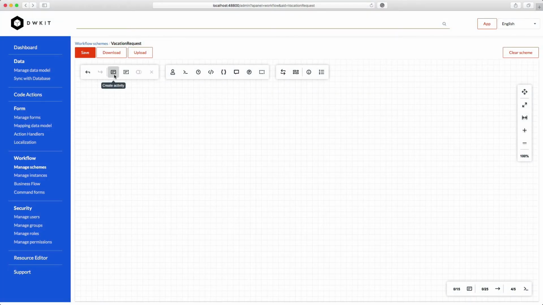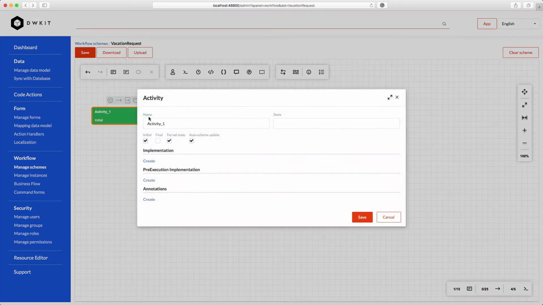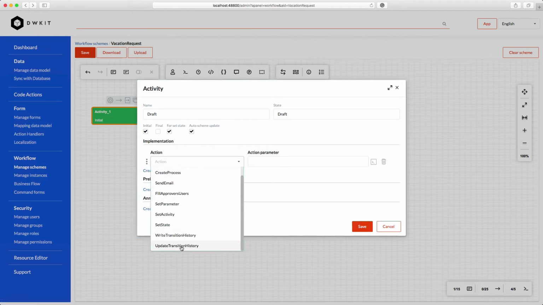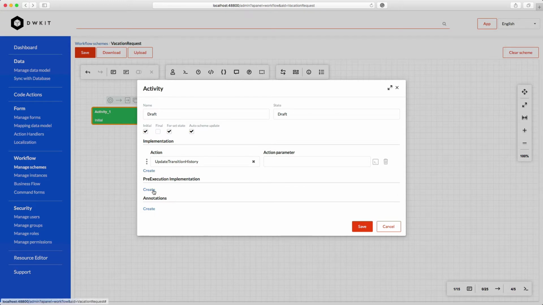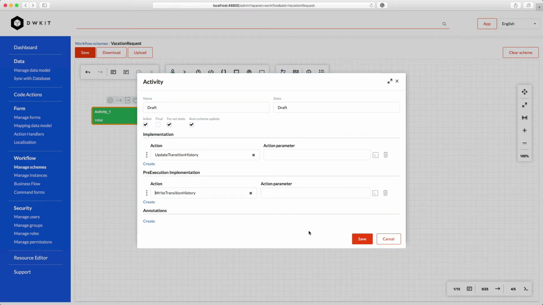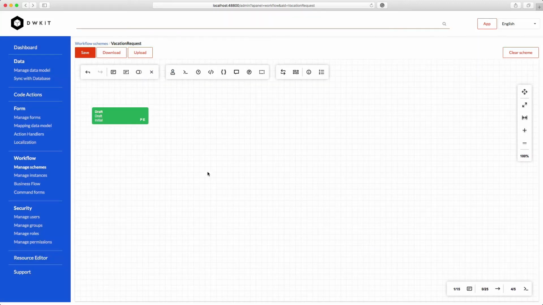Then create a new activity by clicking this button with the list. Name it Draft, and name it State Draft as well. This is the initial step, so this checkbox is set automatically and the activity color will be green. Now in the Implementation section, select the action Update Transition History. And in the Pre-Execution section, select Write Transition History.